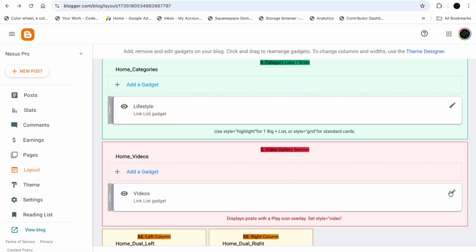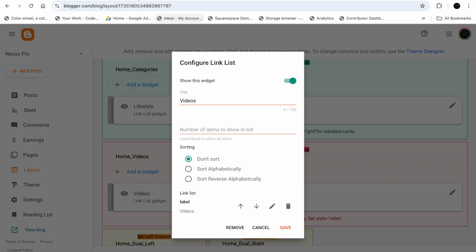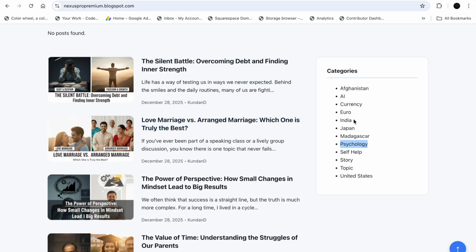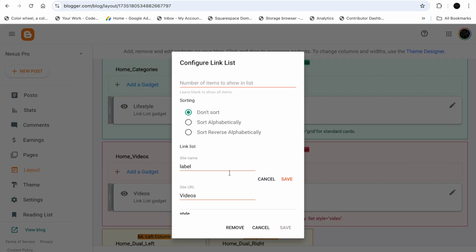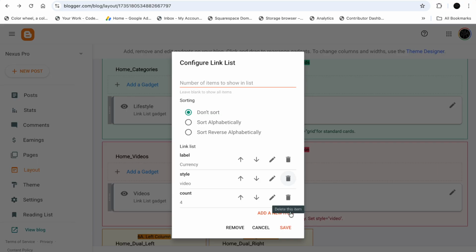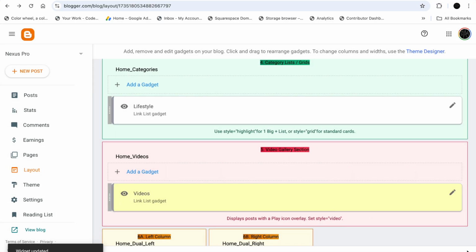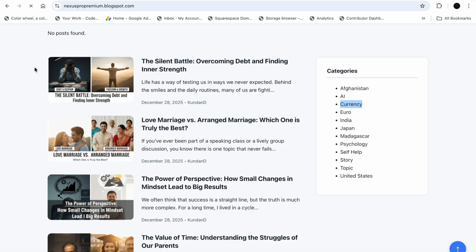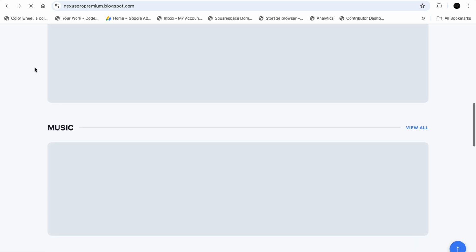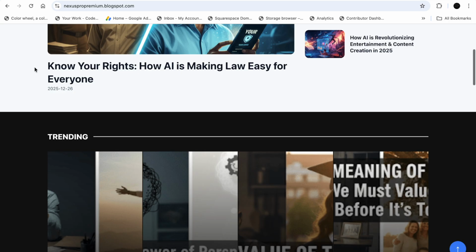Even the videos: if you click here and again choose something like currency, let me choose this one. As you can see, I choose the currency and click here, and again I put in the currency here and save it. So all have the same way of adding that. Now, let's see how our website looks this way.